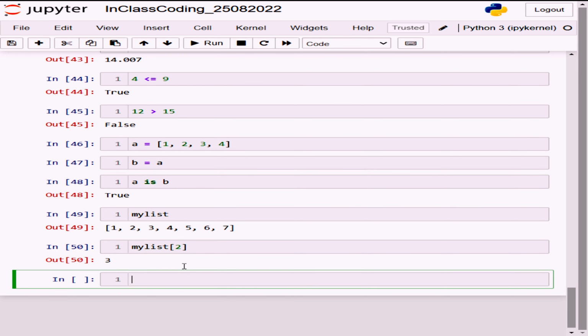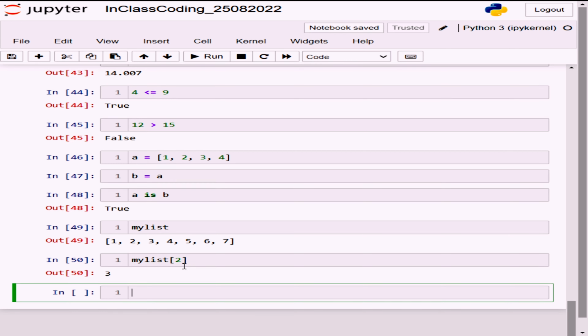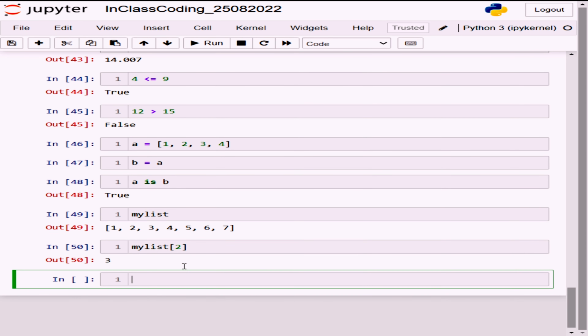So you see 3. Starting from 1, beginning first position, 1, 2, 3, so the third element will be printed out. Third element is 3. Fine.